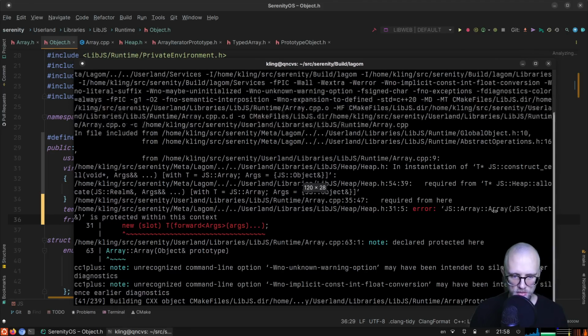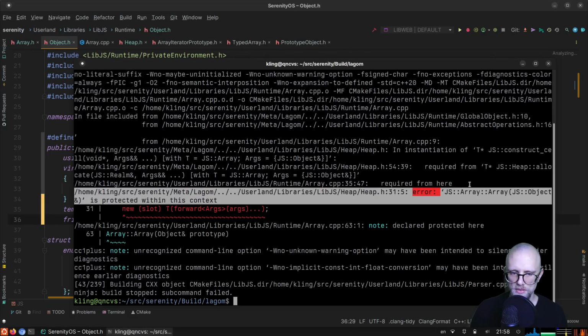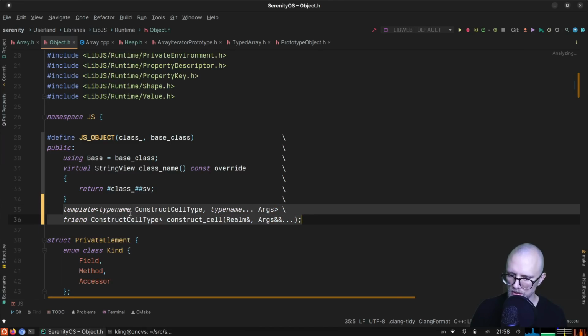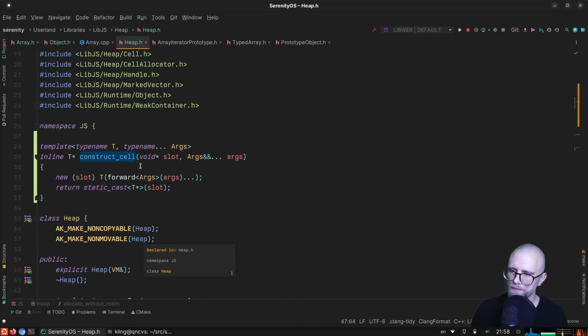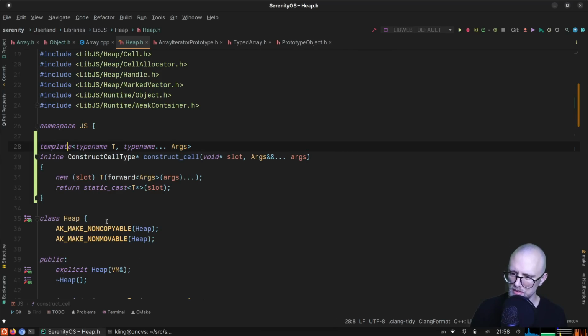All right, so now what's wrong? Protected. Okay, so JS array is protected. The constructor is protected in this context. Oh, wait, do I have to? Just thinking, does this thing have to be called construct cell type? I don't think it needs to, but maybe I'm not right about that.